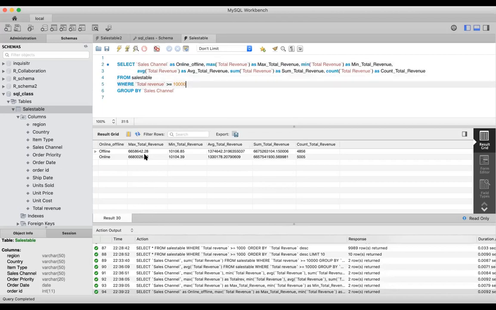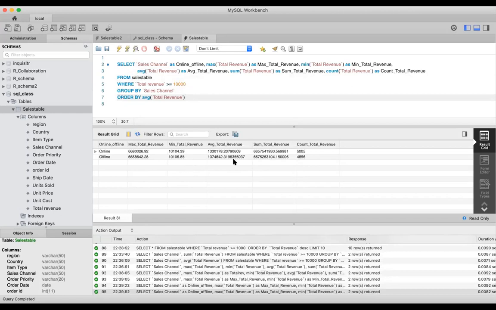What would be nice now is I could actually add on to that an order by, and I really would like to order by what would be the max total revenue, or let's say the average. Okay? So I'm going to order by the average total revenue. And now we'll put my average total revenue in order. And remember, the default is ascending, so it moved online on top of offline. Make sense?